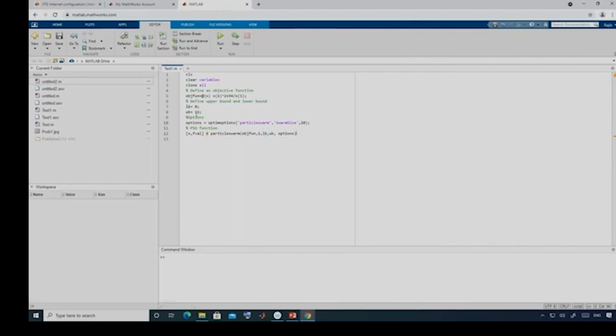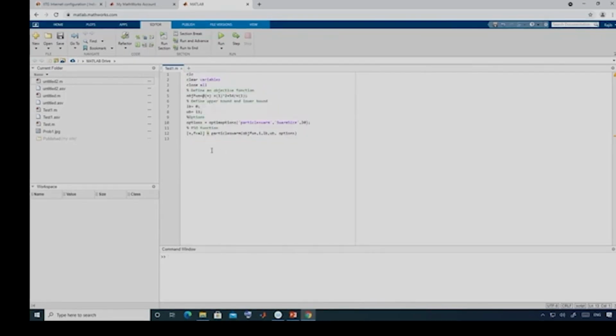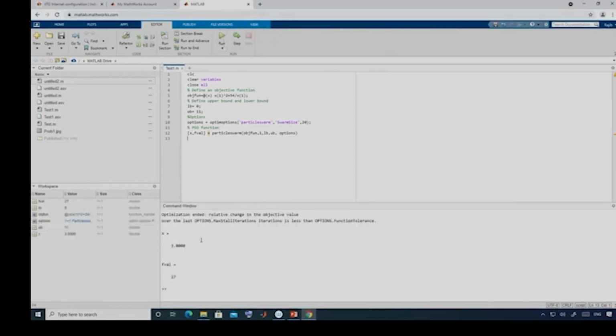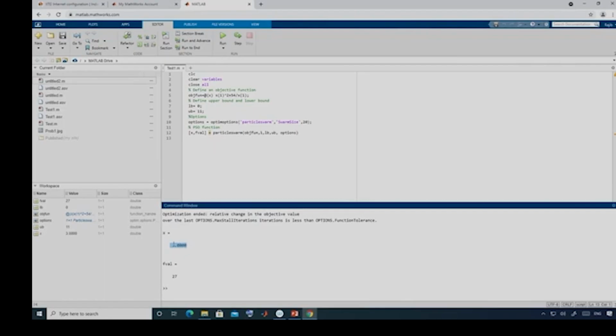and then options. If you are running these few lines, you can see there are only 7 to 8 lines, and if you execute this particular M file, you will get the solution of this particular function. So, let us see. I got the solution. The solution is x equal to 3 and function value is 27. This problem we have also solved using the classical optimization methods, and you got the same solution, that is 3 and 27.